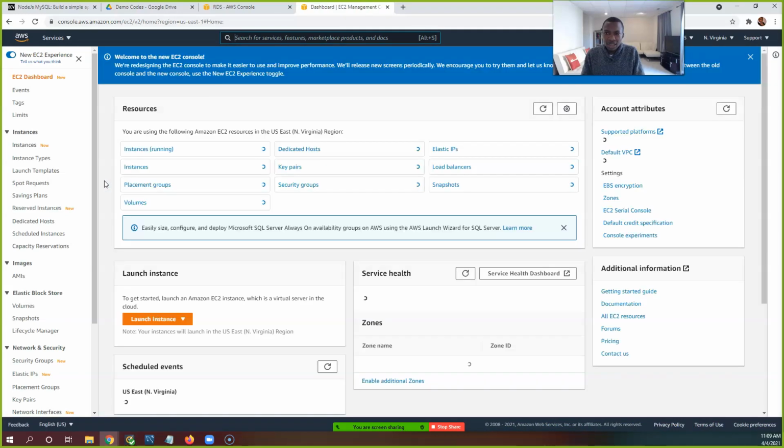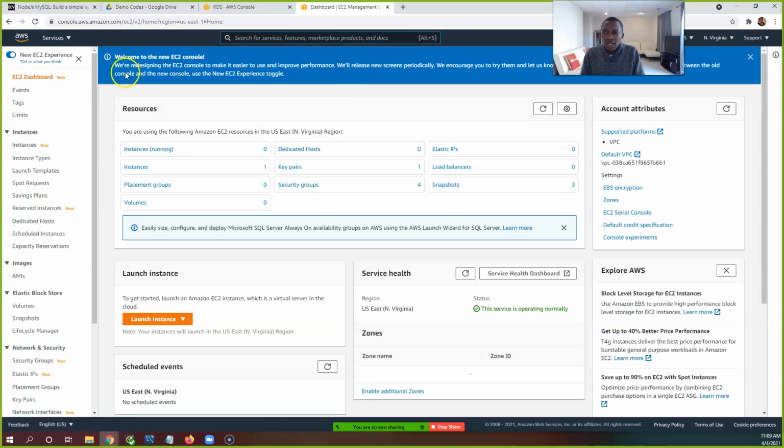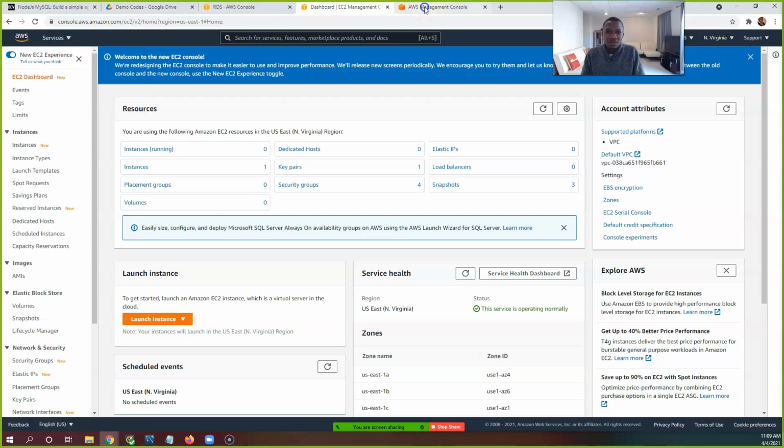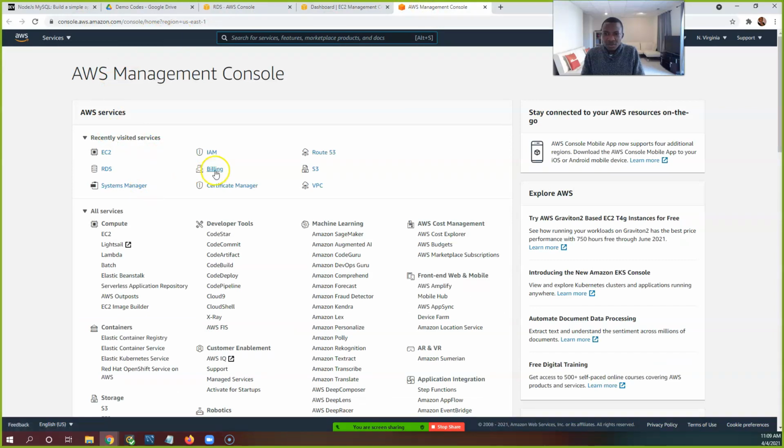Before I do that, let me open another tab. AWS. Open another tab. Where is it? Open link in new tab. There you go. I'm just opening another tab. I'm gonna go to S3 now, where we store our code as a company, right? We're storing our code in S3.